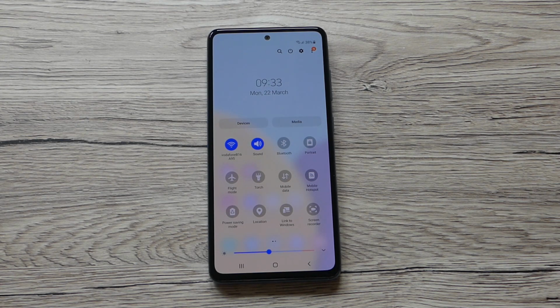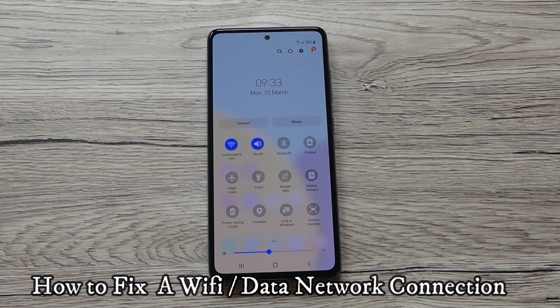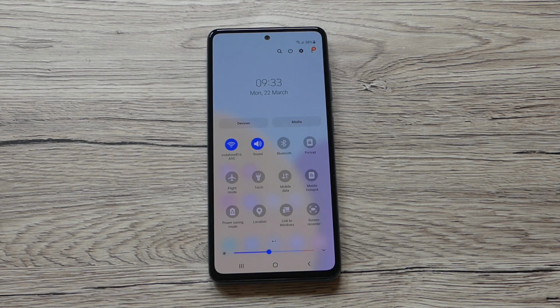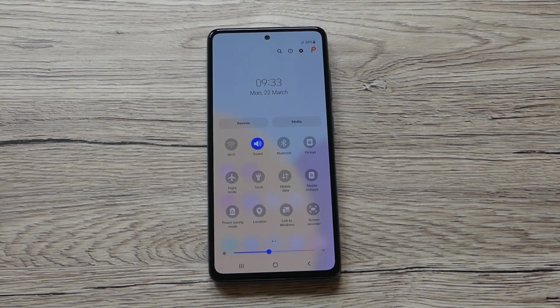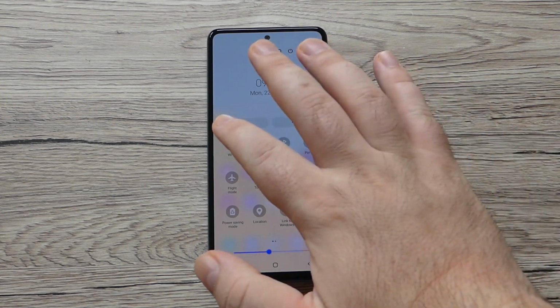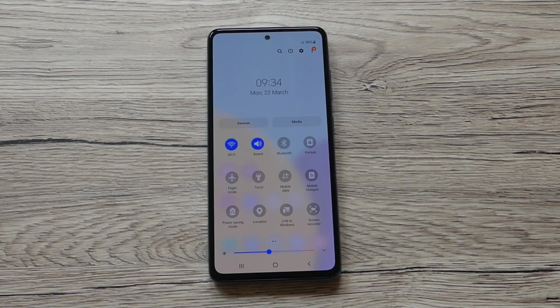After showing you a few tips and tricks and maybe features that the A52 5G is coming with, I'm going to tell you now a few tips that I'm doing on any of my devices in order to fix, let's say, the Wi-Fi network or the data network, or when they are connected but don't benefit from internet. So the easiest way is to tap on Wi-Fi to disconnect it, and then tap one more time to be connected, because doing that you may fix that problem.